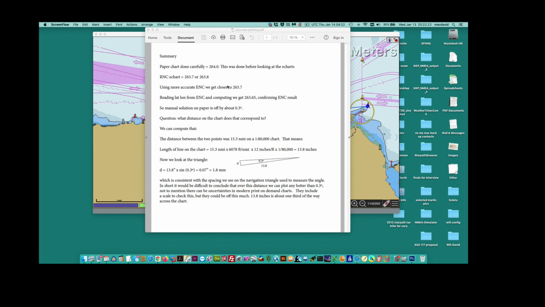Then switching to the ENC, which are more accurate because the buoy positions are digitally placed at the right latitude and longitude, and we don't rely on any printing at all. Then we got 263.7. Again, though, we had to kind of interpolate this, but it was clearly closer to the 7 than the 8. So then the next step was we went and read from the ENC.